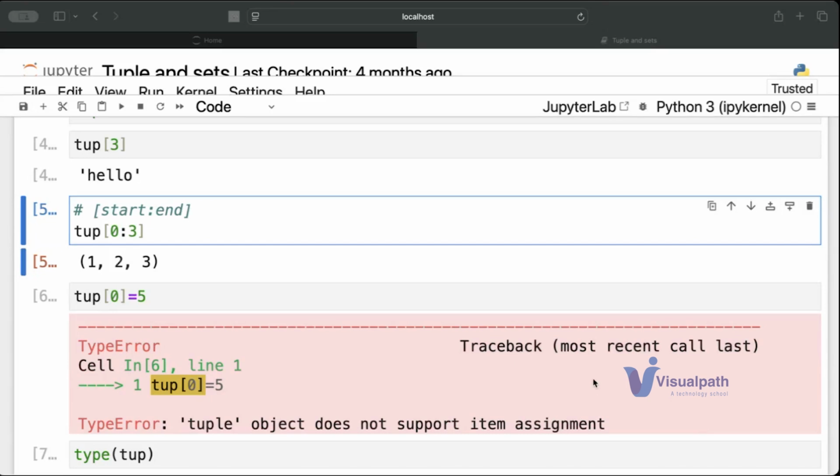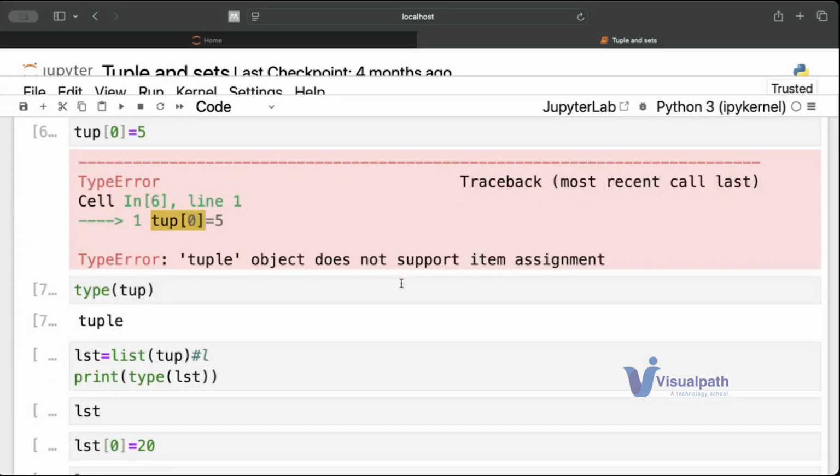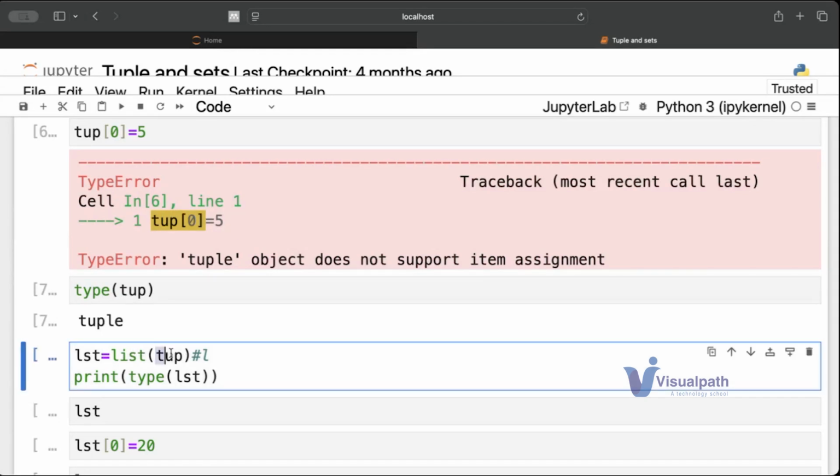Others. Okay, so whatever Lisbeth said, that's correct. So we will transform it into a list. We do all the mutation we want in the list, and then we will convert back to the tuple. And to convert a tuple into a list, you simply use the list method, and within that you pass the tuple.